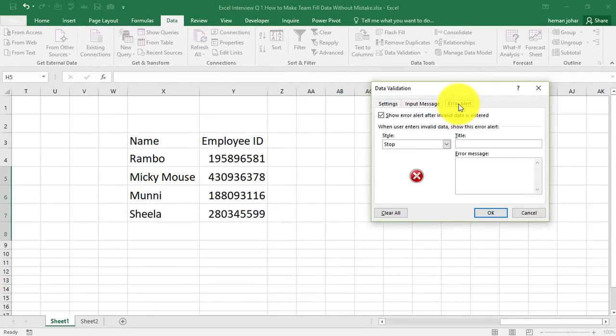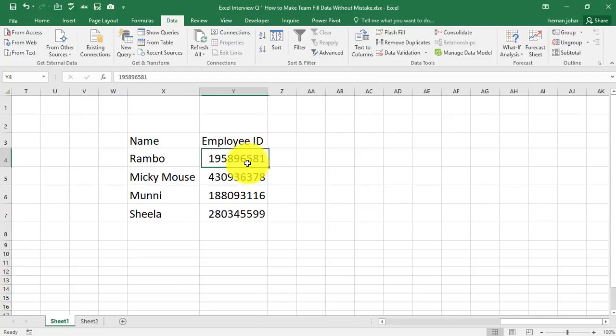And then I'll go error alert. So there are three styles. Stop, warning, information. Stop will not allow him to write any wrong data. Okay? And I'll write a message over here. Input data from column Y. I'll not give it any title. I'll click OK.